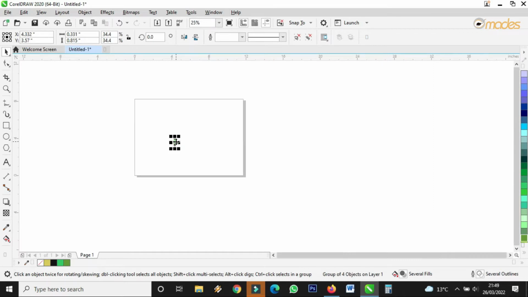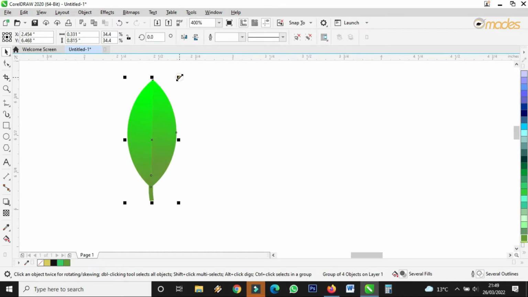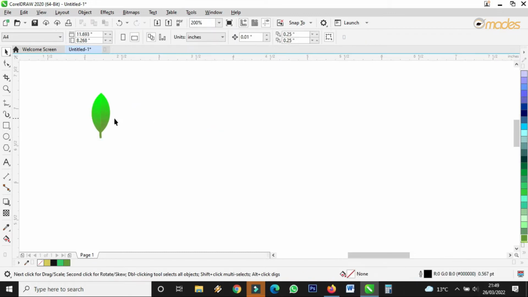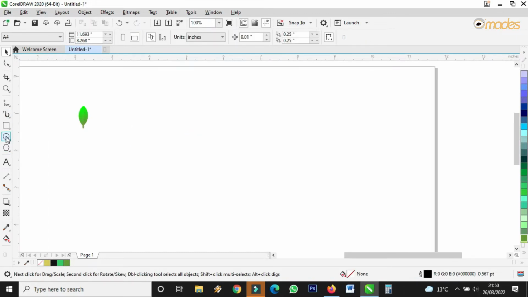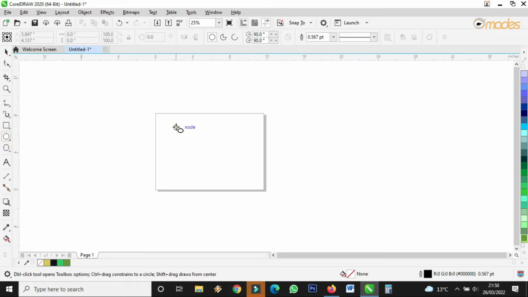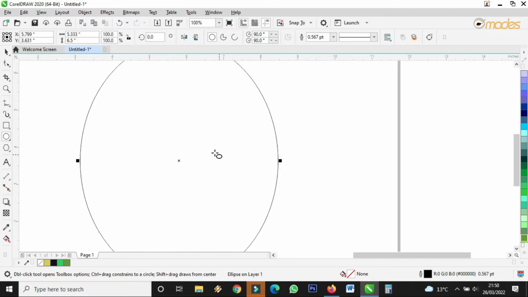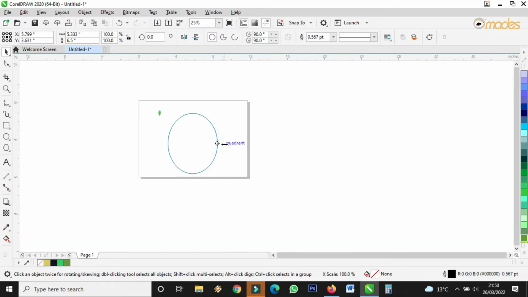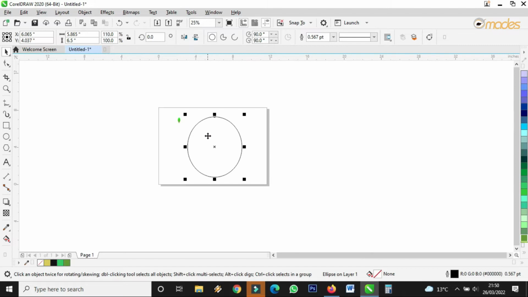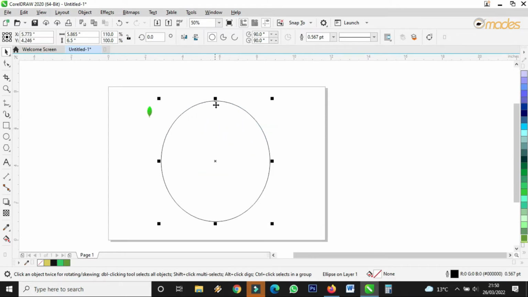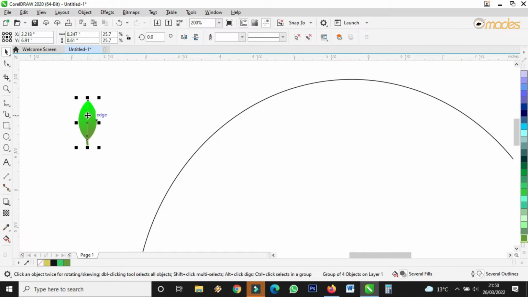And reduce the size. Now I take the ellipse tool and draw this, then take the ellipse tool again and draw this shape. Then I take my leaf and bring it closer.